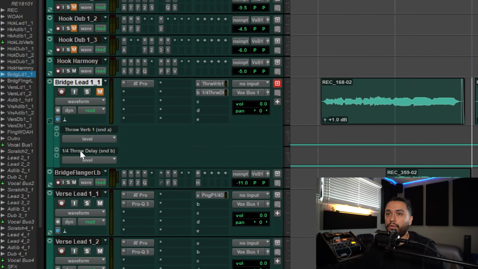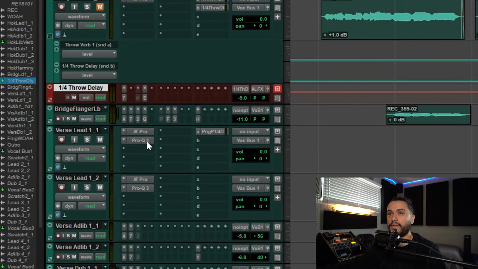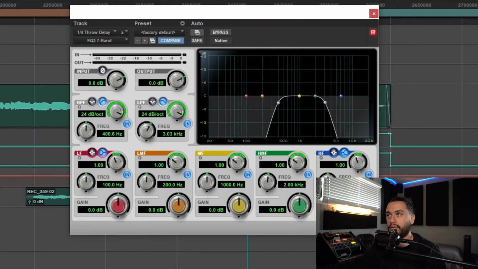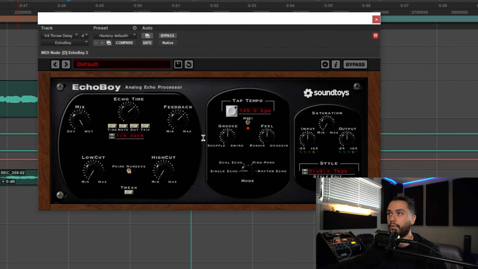Then if we go to the bridge over here, you will see that I have a throw verb and I have a quarter note throw delay. So to show you the settings on the quarter note throw delay, since it's a little bit more simple, it's just a filter again and then just a quarter note delay. So that's completely straightforward, high feedback, 100% mix because it's on a send. But let me show you the magic with this throw verb.